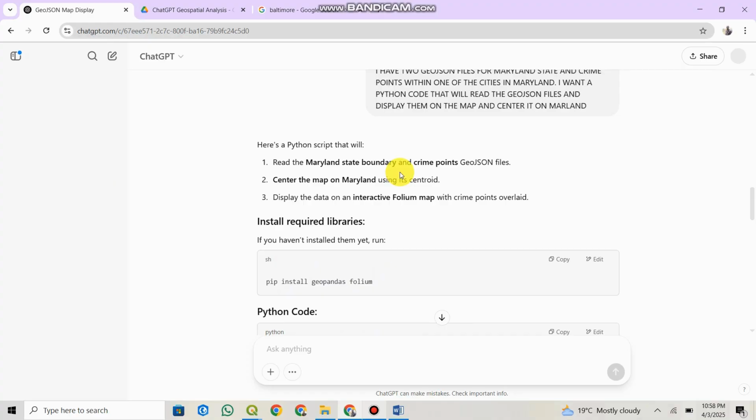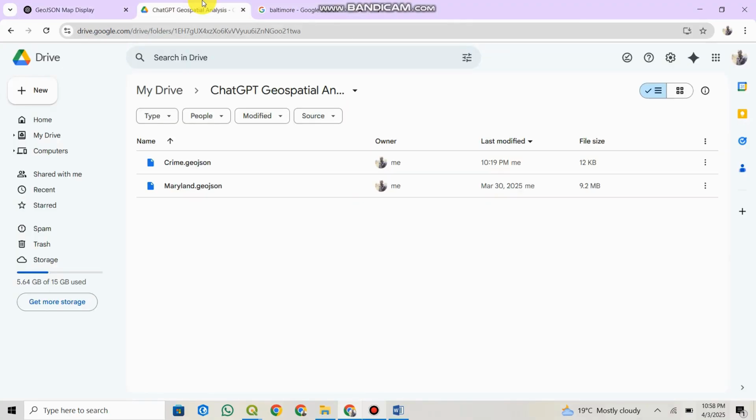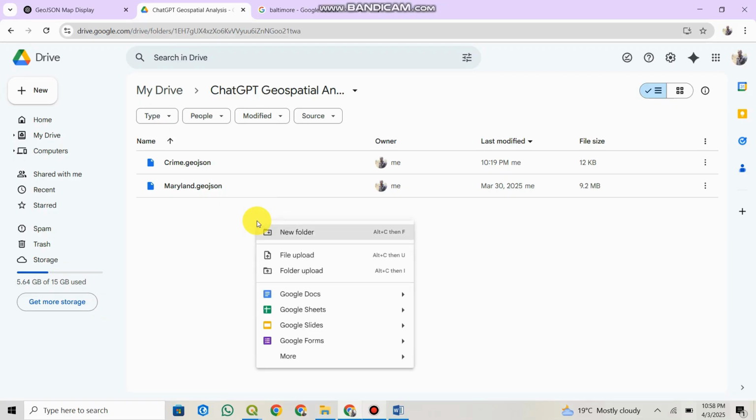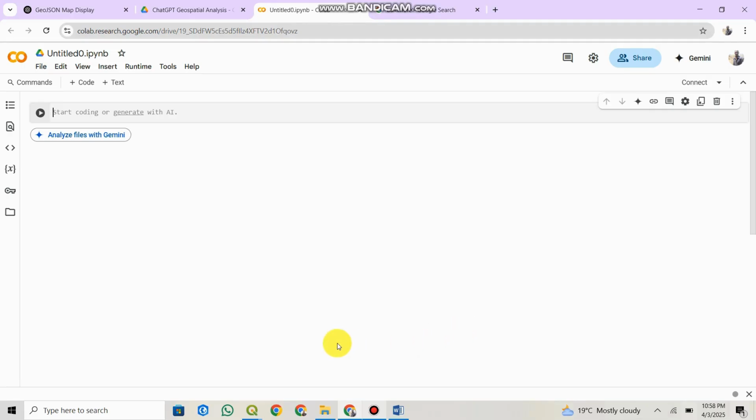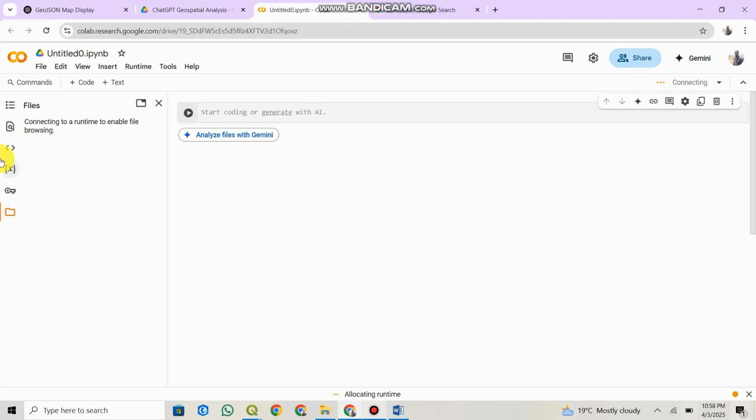Before we copy this script, I want us to go to our drive. We are going to use Google Colab to do this task. I have already created a folder within my drive, and I have these two data sets. I'm just going to right click anywhere on the folder and go to Google Colab. This way I'll be able to load my notebook. Google Colab is a cloud-based notebook, unlike Jupyter Notebook, that helps you run Python code. On your far left, you can see this folder icon. Just click on it, and you can also load data from this interface.